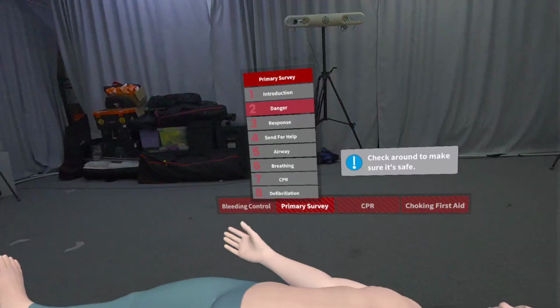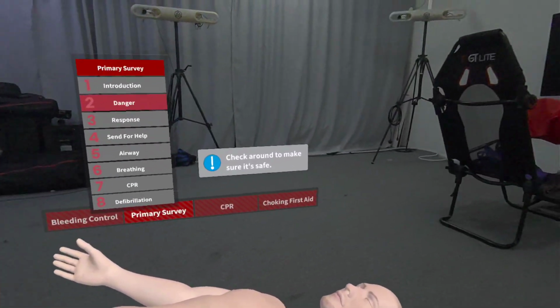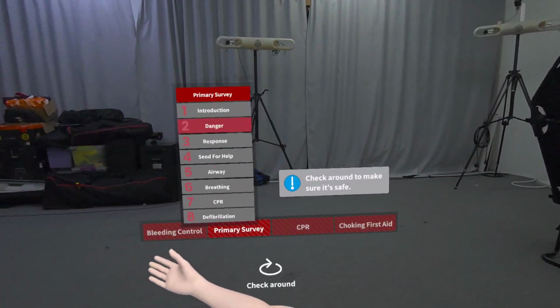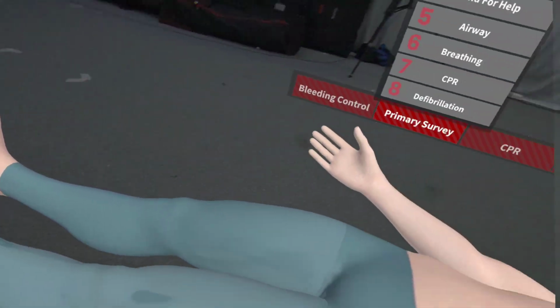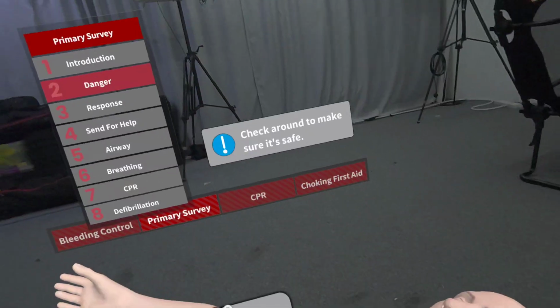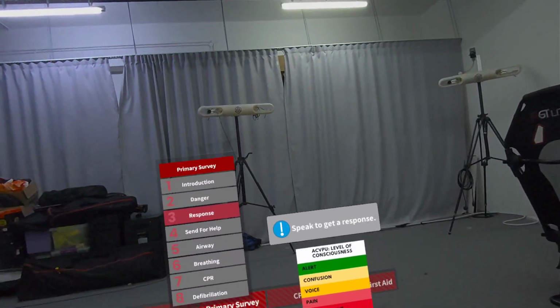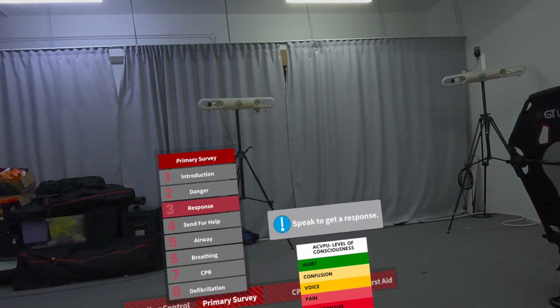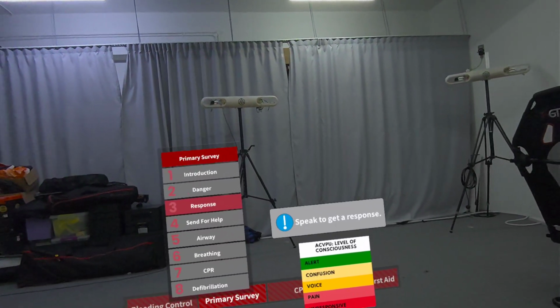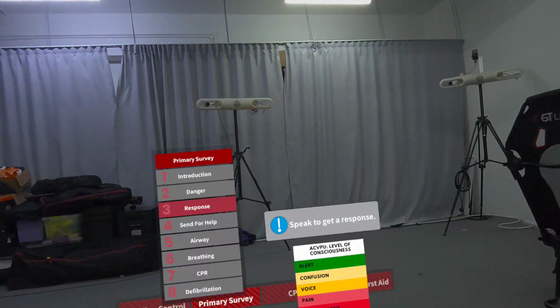D. Danger. Check for any danger to yourself, the casualty, and others. Make sure it is safe before you approach. R. Response. Check if the person is responsive. While checking the casualty's response, you assess their level of consciousness using the ACVPU scale.